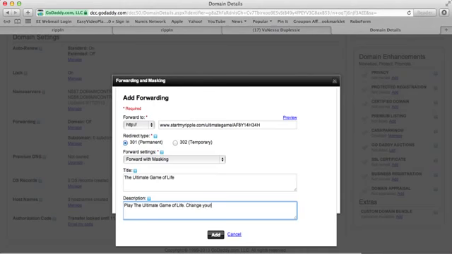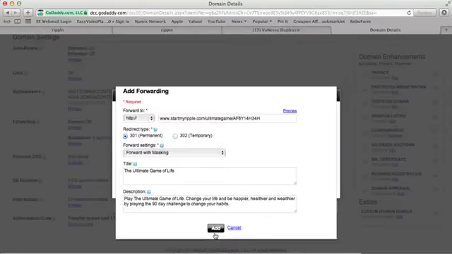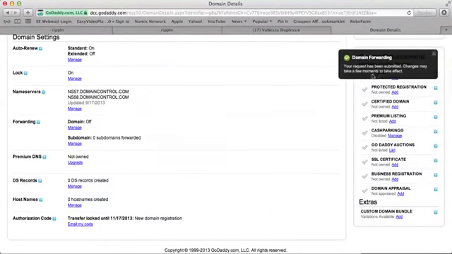Change your life and be happier, healthier, and wealthier by playing the 90-day challenge to change your habits. I basically am putting a description of what we're actually going to be promoting. Then I'm going to hit Add, and then I'm going to hit Save. It says my domain request has been submitted. Changes may take a few moments to be in effect.